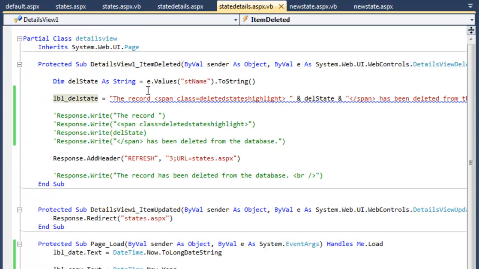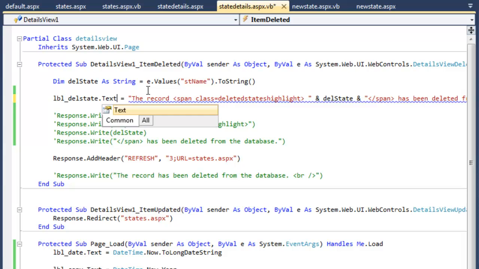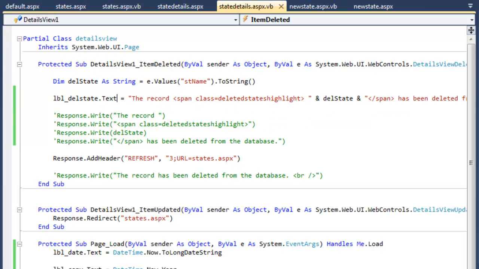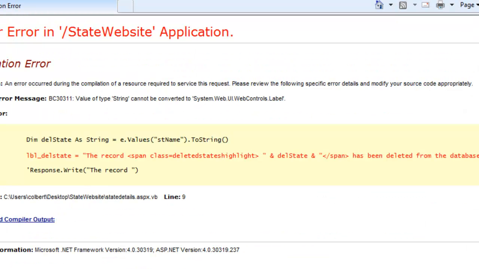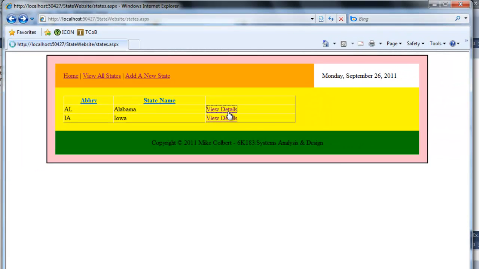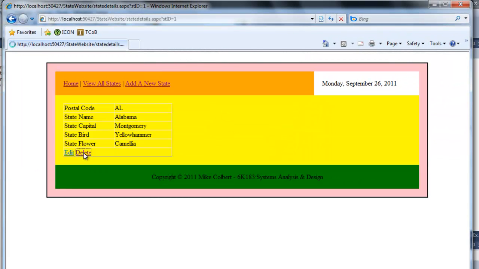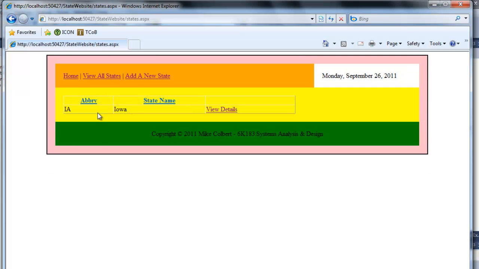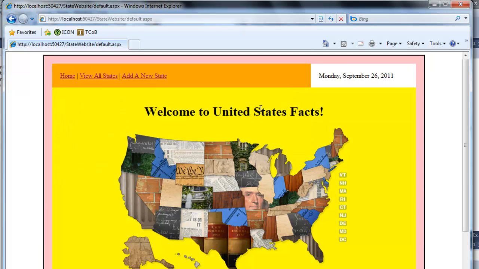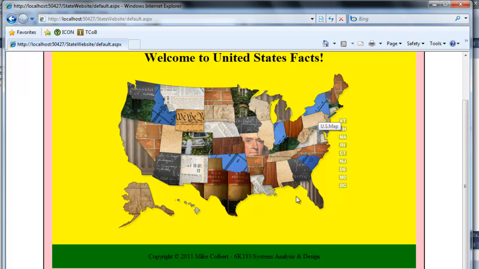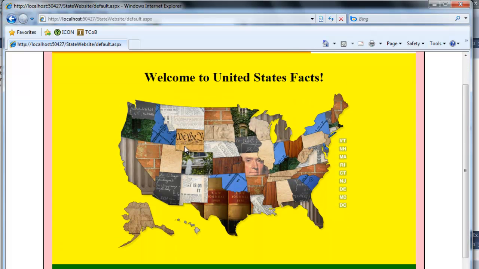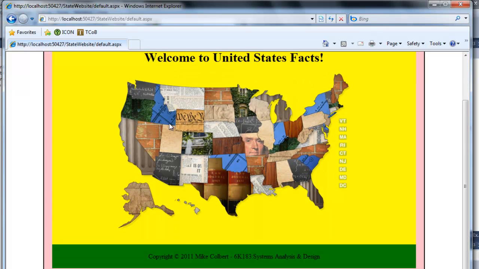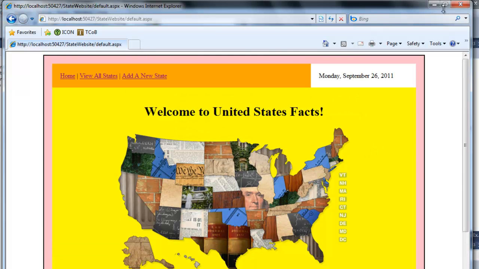Yes, we need to write it to the text property of the label. There we go. We delete Alabama, and we can see that now using the label we can write it in the div where we would like it to go. So we've added just a little more functionality to the page. We've kind of cleaned it up. We're using the labels. We're using variables. We're writing back into the divs. We have several things going on that's starting to make this a pretty functional site.